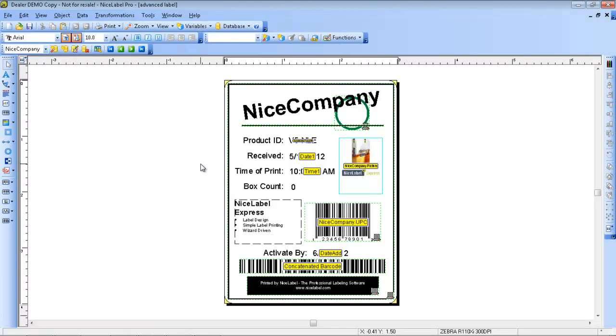And today I wanted to basically recreate this label for you. We'll step through all the popular components, adding text, time of prints, date and time fields, counters. We'll show an Access database connection today as well. And we'll show you how to add a variable picture too.